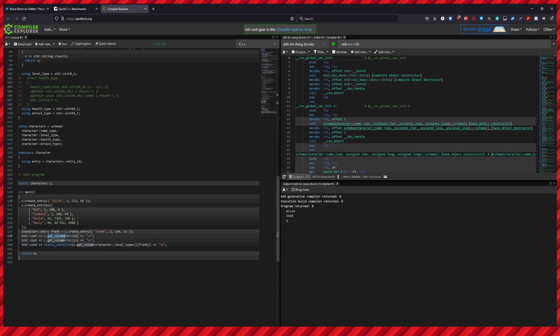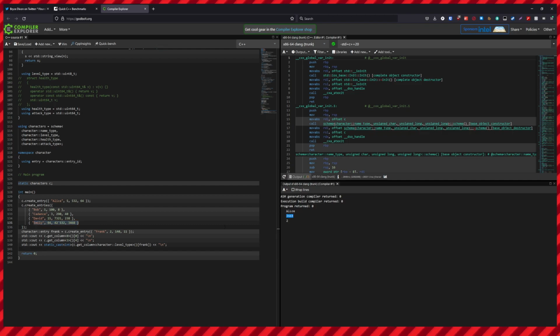Then I just print out some data. I print out the first column, the 0th column, the 0th entries. The 0th column is the name, and the 0th entry is Alice's name. And so that's why I print out Alice here. Then I print out the third column, 4th entries. Third column is the attack, and the 4th entry is Emily's attack. And so that's why I print out that value.